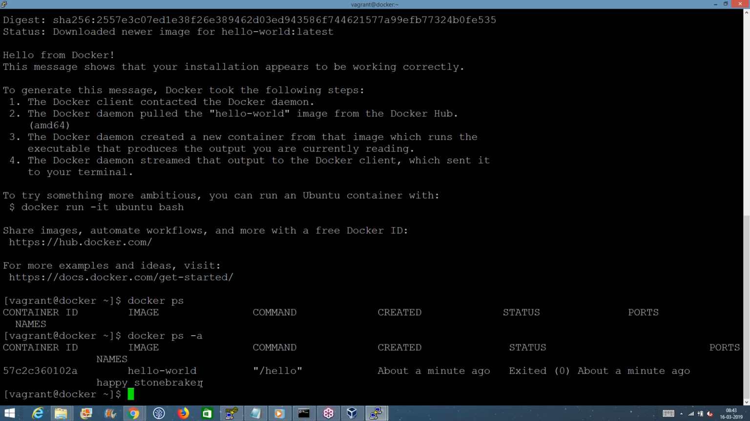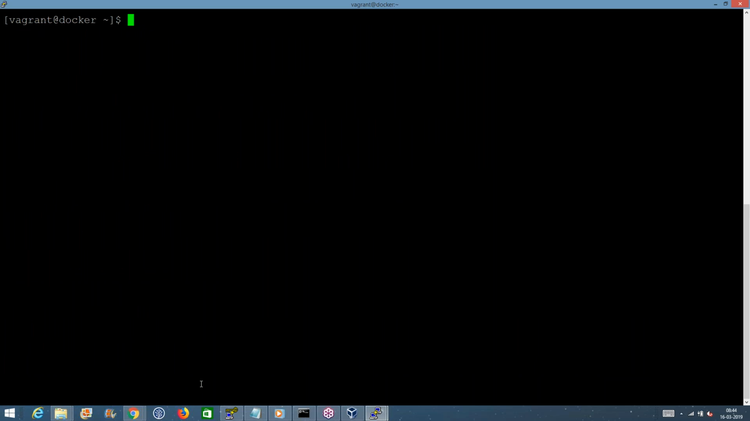All right, so at this point, we have run the hello world container. Similarly, you can use the Docker search command to find any container. If we want to get information about any container that we want to run, we can do docker search, like CentOS. Let's say we want to run CentOS, so we can do docker search CentOS, and it will list out all the CentOS versions which are available to us.